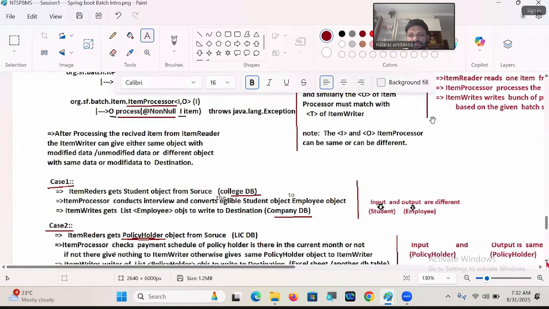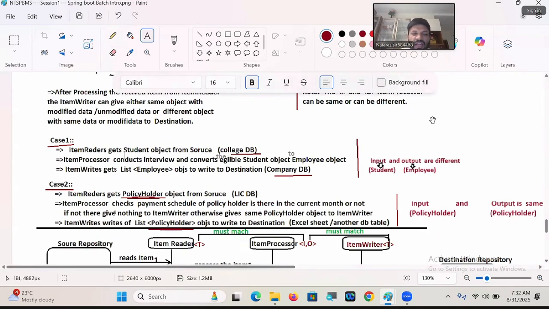Check it out. Case 1. Item reader reads student object from the source, from the college database. Item processor conducts interview and converts the eligible student to employee object. Now listen, guys. Your input is student and the output given by item processor is what? Employee. Are you getting my point?